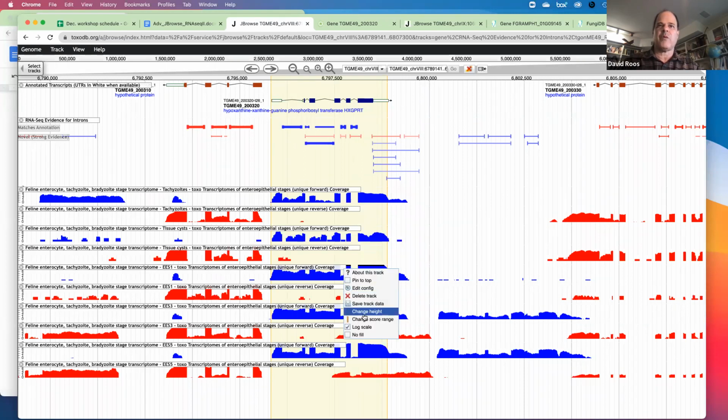We can adjust that if we wanted to change the score range or change the height for this graph. But we can see for this gene that although the annotation suggests that it begins here and ends here, there is at least one additional 3' transcript addition site, termination site. That is quite abundant, but nowhere near as abundant as the annotated region. Should this be annotated as another transcript?